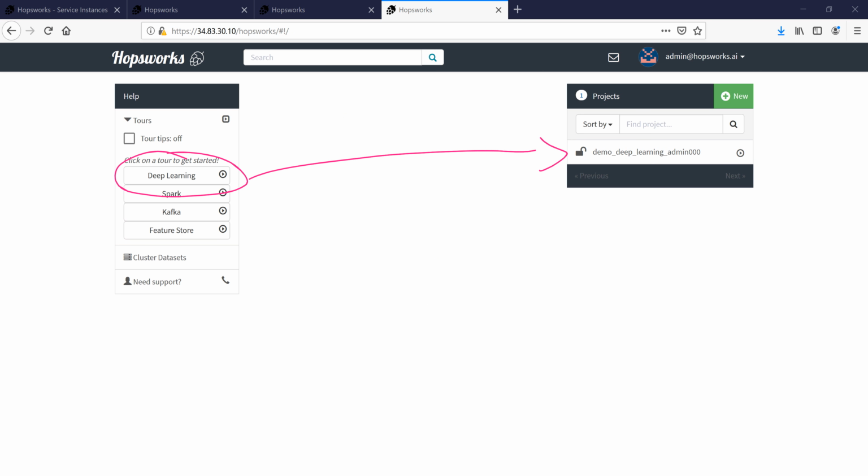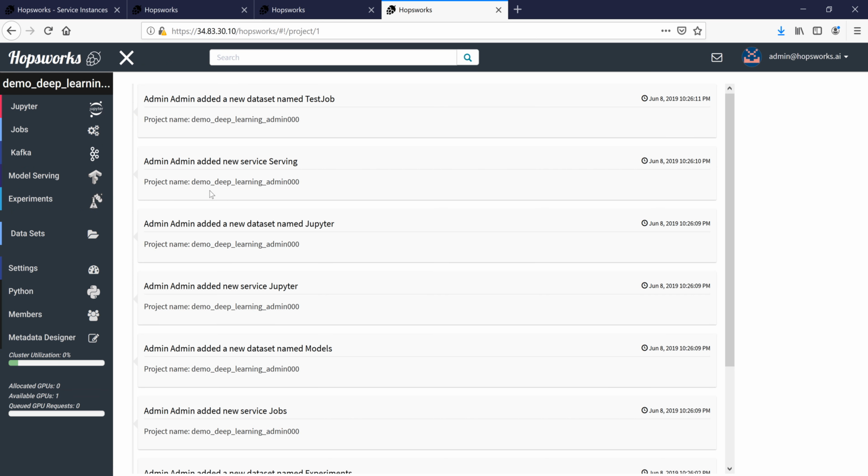And this Demo Deep Learning project was created by running the tour on the left-hand side. After we ran the tour, it created this project, and this project will include all the data that we need for this particular video. So now I'm going to go into the project Demo Deep Learning.